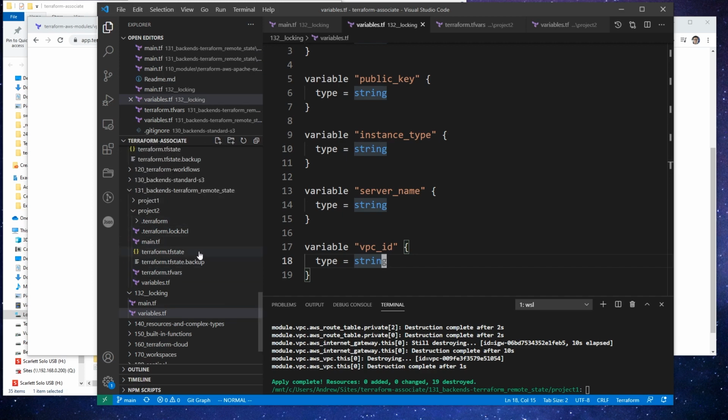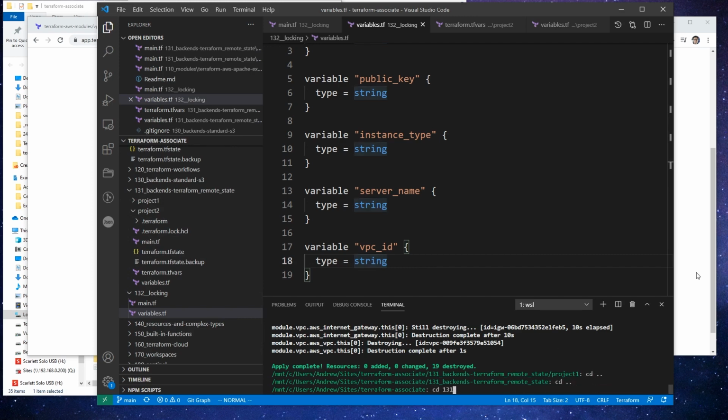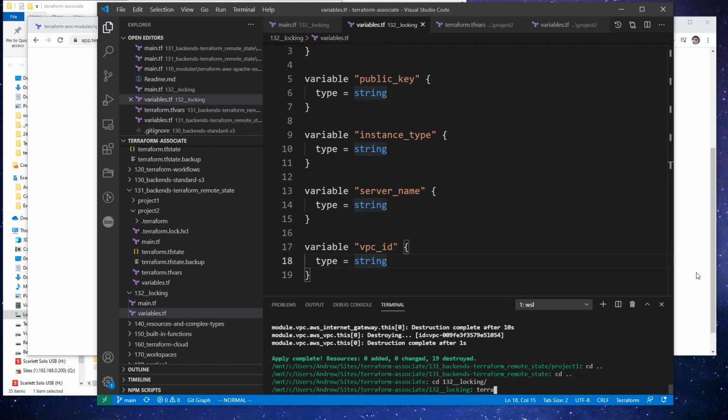And I really don't feel like entering all the Terraform files. I guess I'm going to have to. There's not really any way around that, I suppose. I'm going to cd back here to 132 and run terraform init.